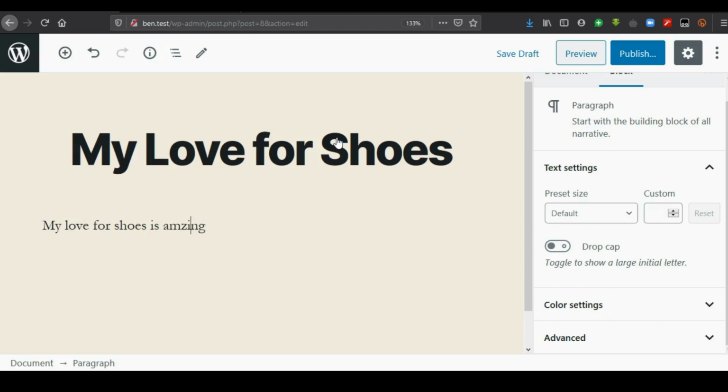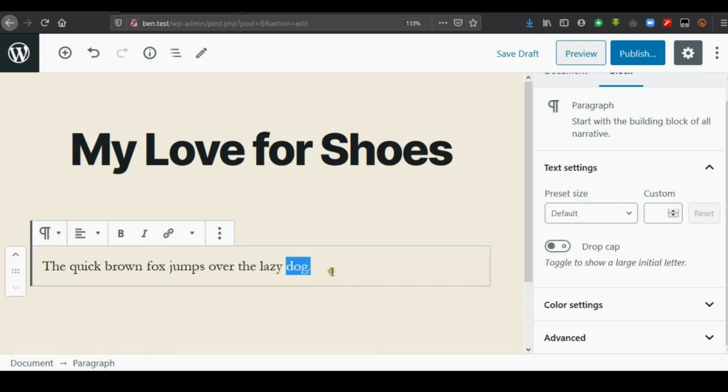Anything that you want to add as the content of your website. So if you just press enter, it will add another paragraph until you change the block that is here. So it could be anything at all, any content. You can actually copy and paste.